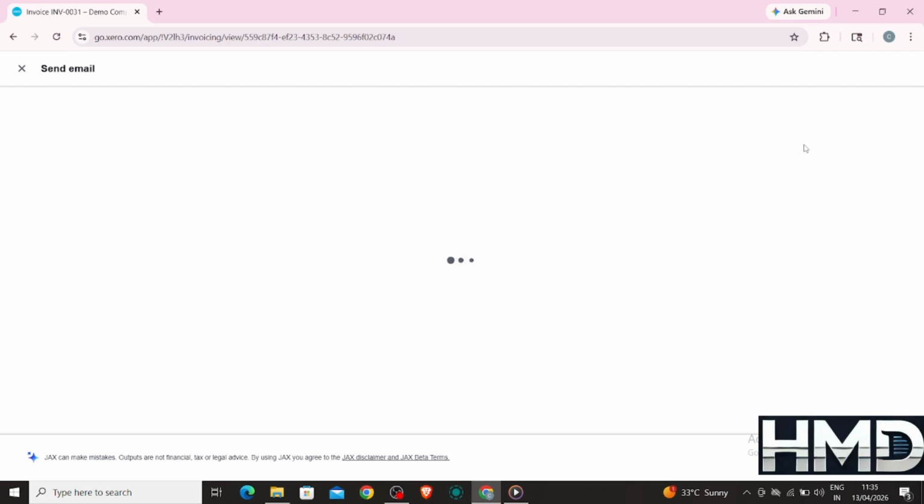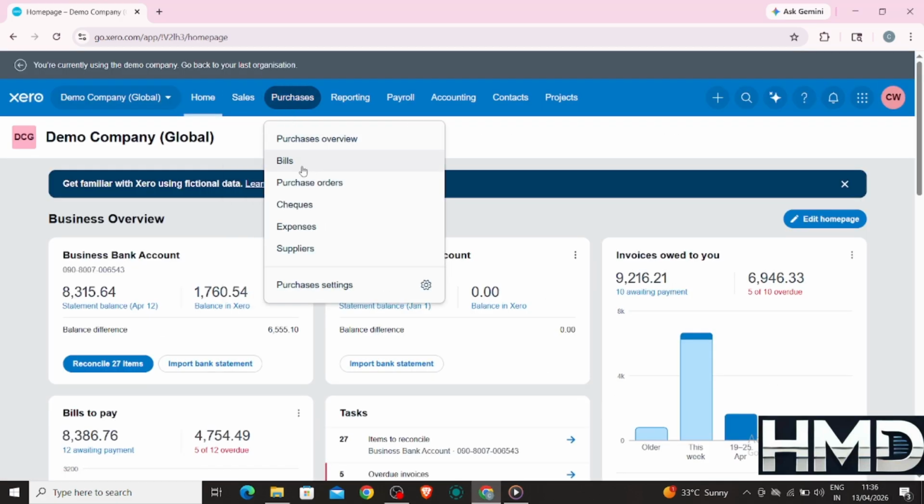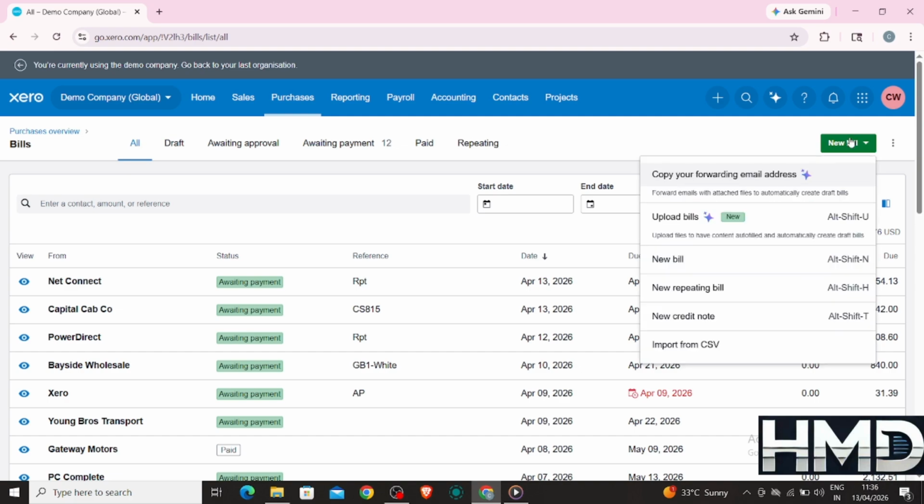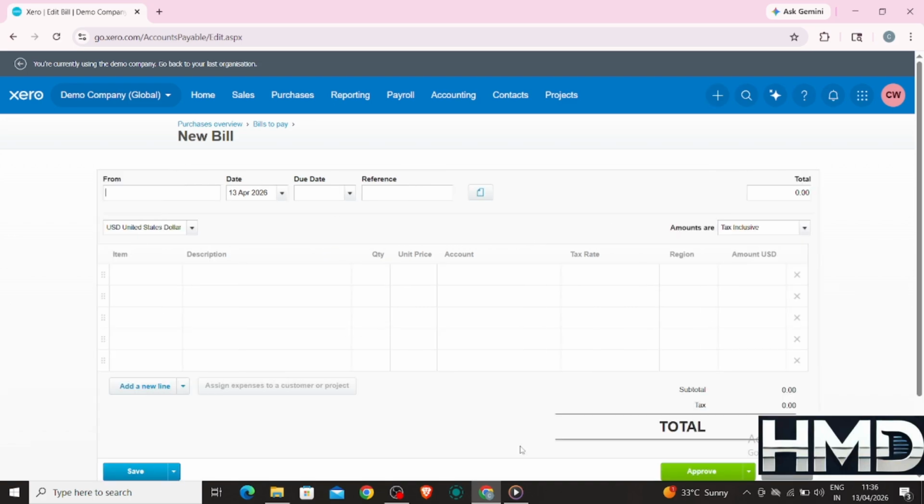After that, record your expenses. Go to the business menu and select Bills to Pay. Click on New Bill and enter supplier details, amount, and due date. This helps you track what you owe and manage payments efficiently.